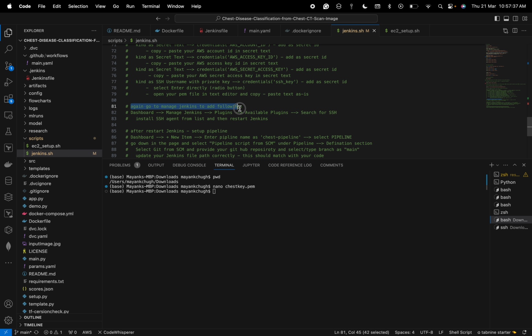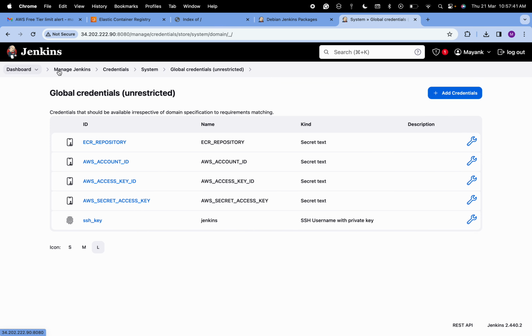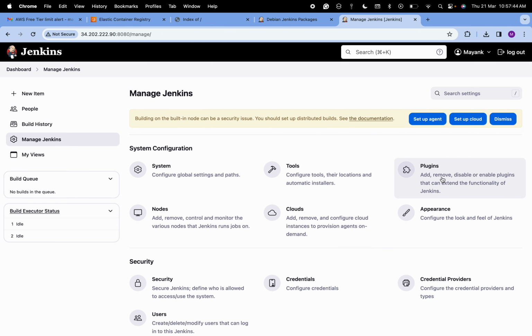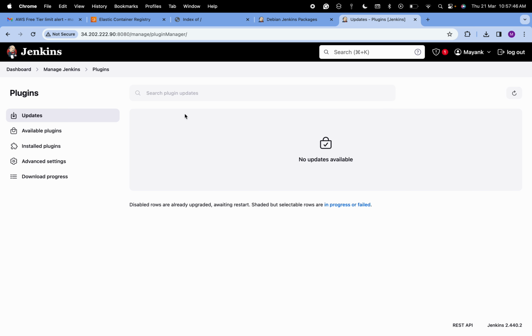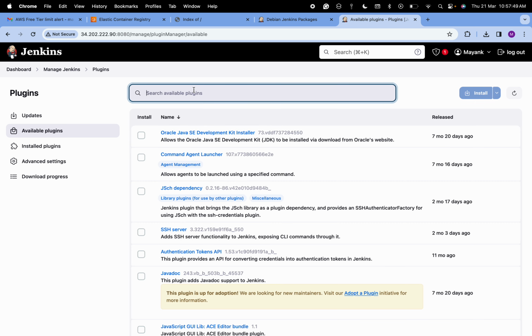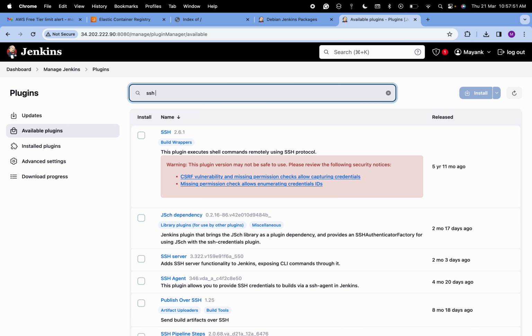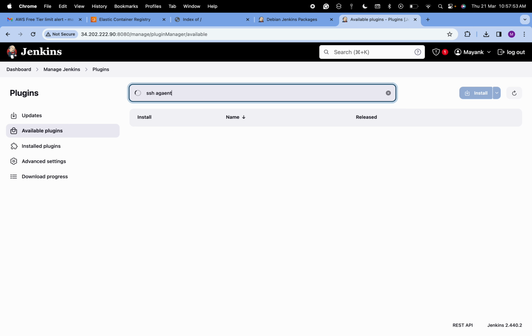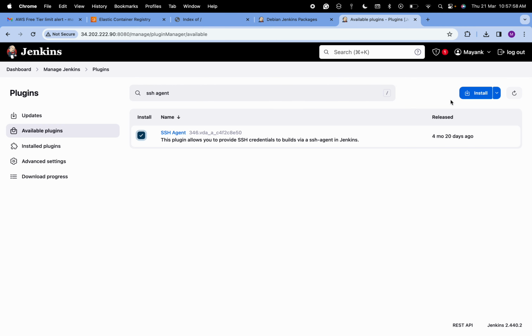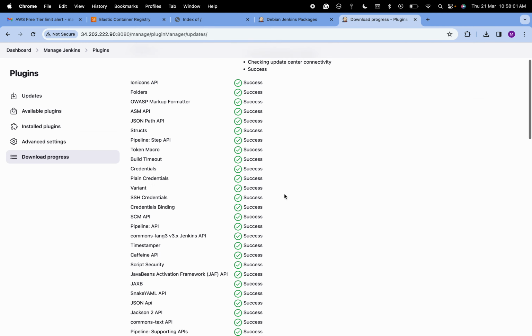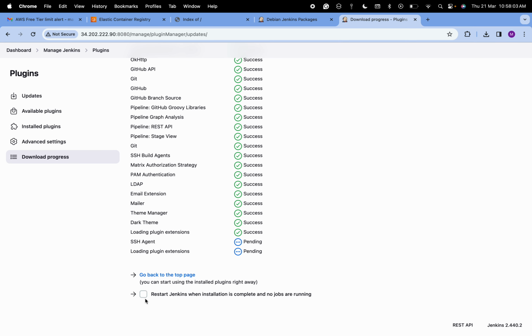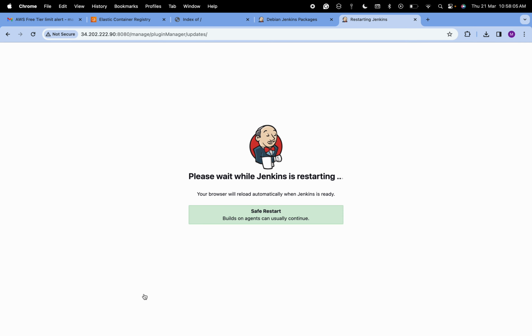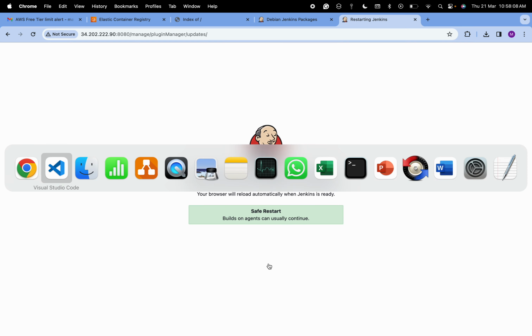Now go back to Jenkins, and we have to install one plugin. Go to my dashboard, Manage Jenkins, and then Plugins. Here we need Available plugins, and then we need SSH Agent. Install it. After installing it, just restart your Jenkins. It will restart in a minute or so, and it will come back to that page.